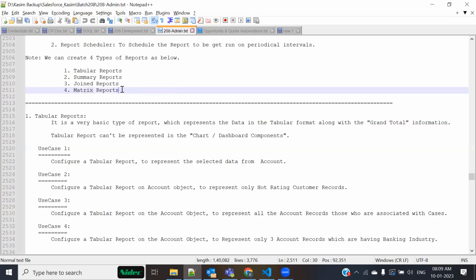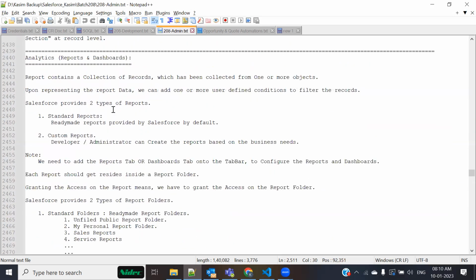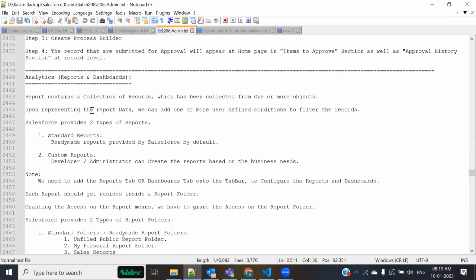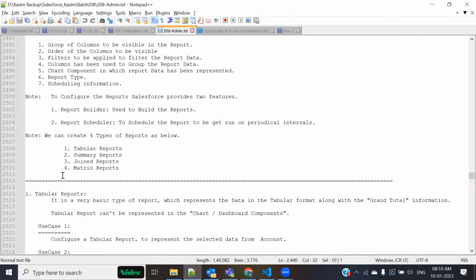So there are 4 different types of reports: tabular, summary, joint, and matrix. But when we talk about chart components and dashboards, that is going to be the second part of discussion after reports. I told you there are 2 things you are going to study in analytics: reports and dashboards. Reports, right now we are on this. After this will come dashboards. But anyways, let me combine this discussion with the point which I'm telling you, right? It's actually applicable in both of the cases.